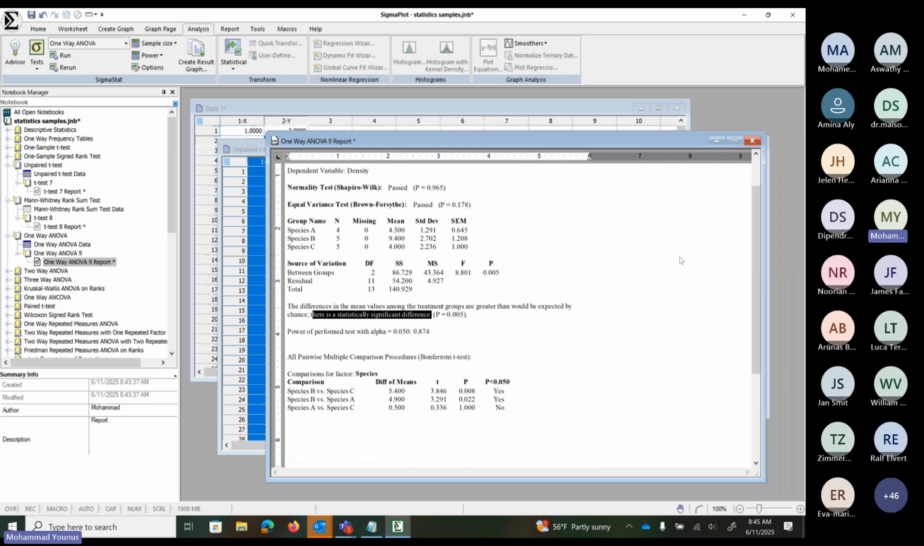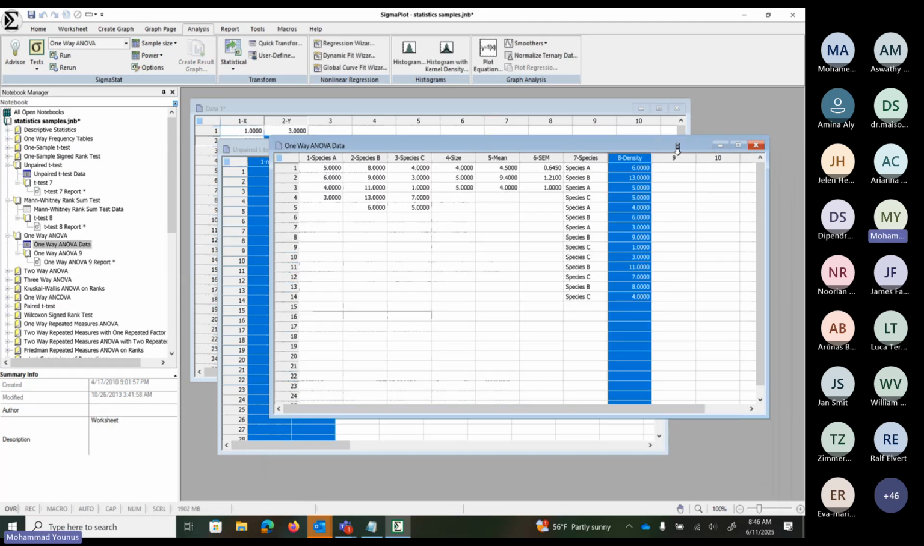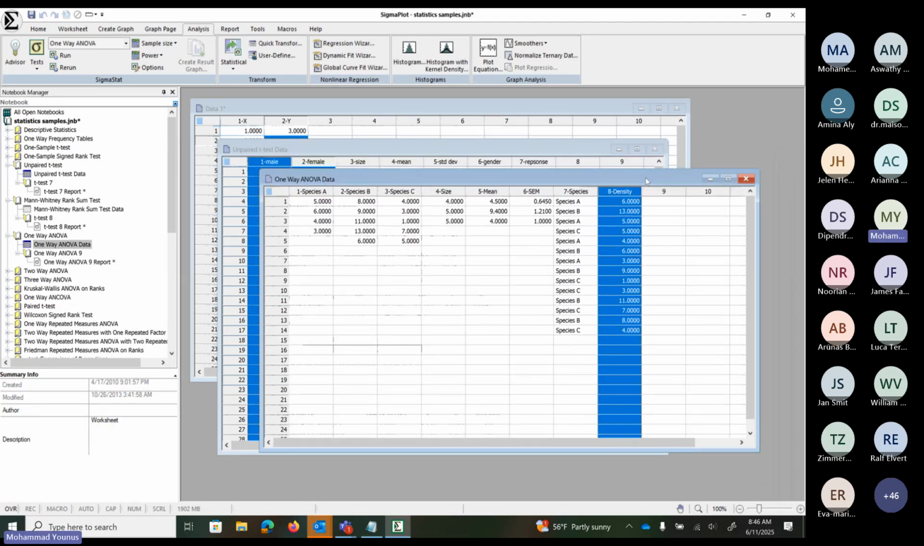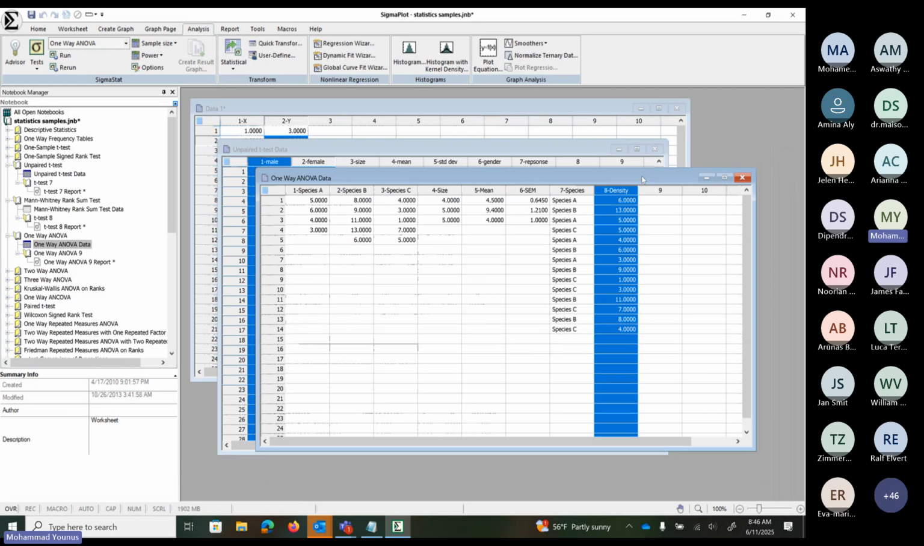So SigmaPlot is very good about it. So here you can see that it's quite helpful, SigmaPlot, when you're running the statistics.